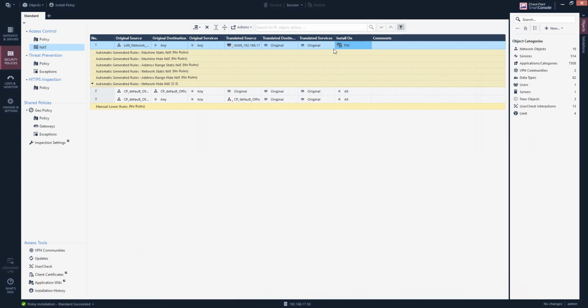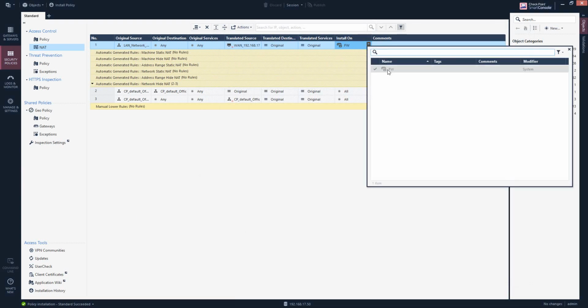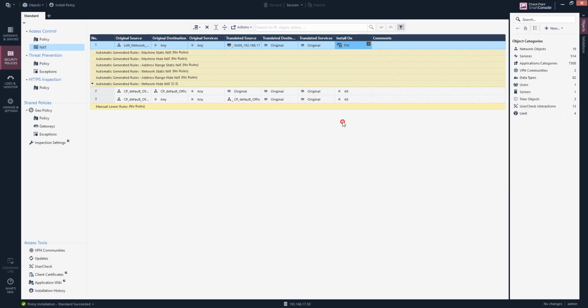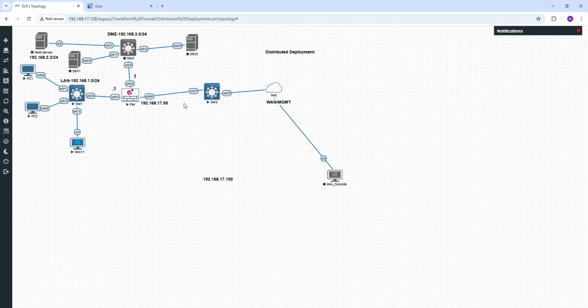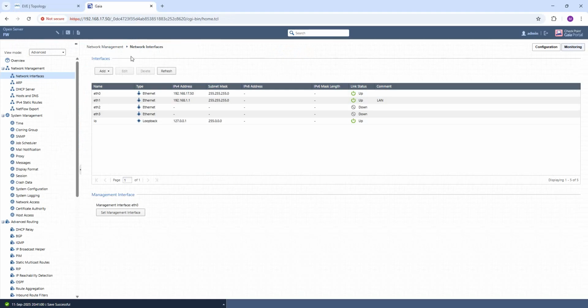We have two issues. First of all, when we installed the policy here, we did not select this firewall, so we need to select this firewall whenever we are installing this NAT policy. And here, what we can say is the misconfiguration we did when we created the proxy ARP, because we are not using the same interface IP, so we need to create the proxy ARP for that one.